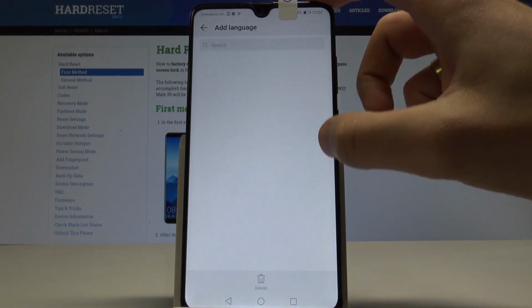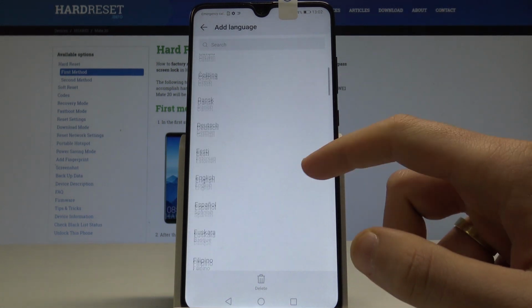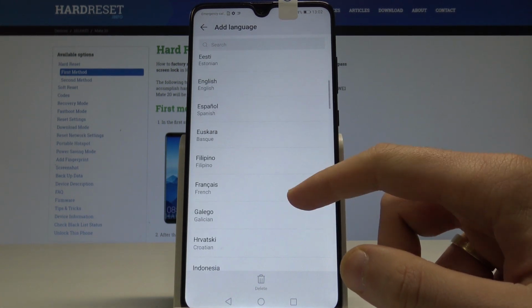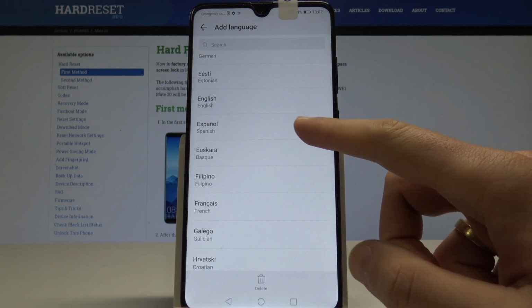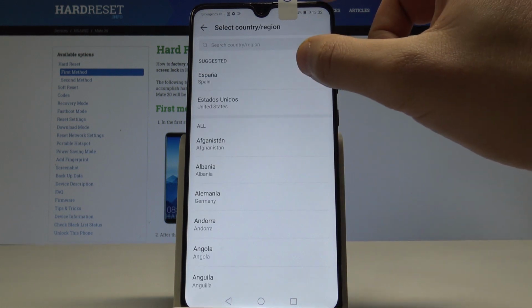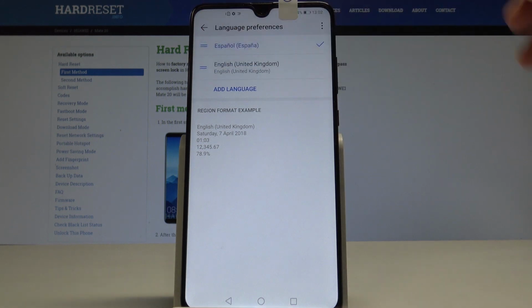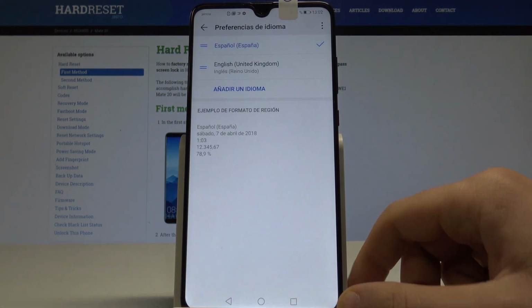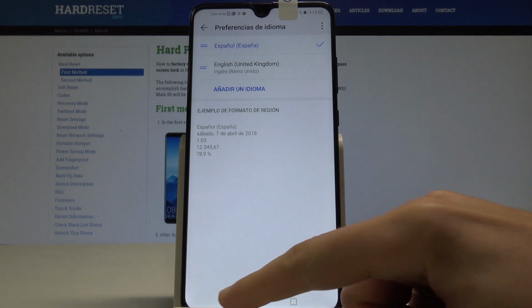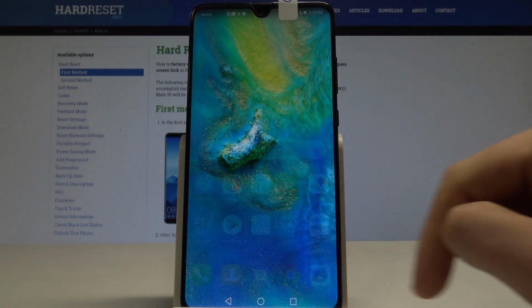let's choose add language. Here you should find the full list of available languages that you can use. In my case, let me choose Spanish, so the Español. Let's choose the region, so it could be España in my case. Now let's place the Español into the first position. And as you can see right now, the whole list of settings and also apps are in Spanish.